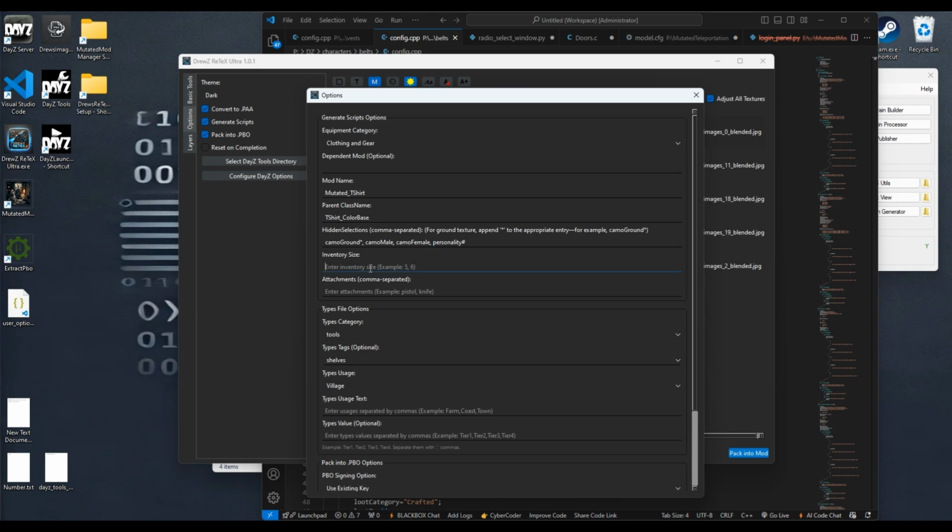Alright, so then we can go down to inventory size. I want to make it 10 by 10, so that's 100 slots of inventory size. Now I want to add an attachment. I've got a couple of examples here, pistol, knife. I'm just going to put in knife. Actually, I'll put in both. Just make sure you put the comma and the space in between. I mean, you don't have to put a space in between, I just recommend it. It's neater.